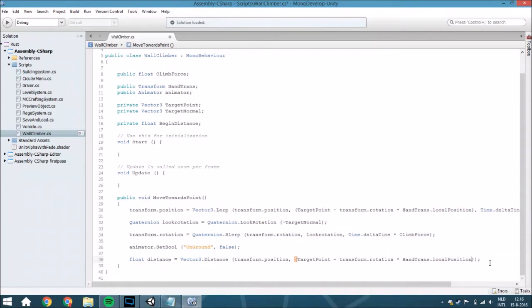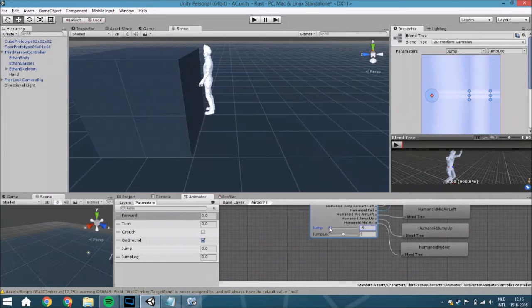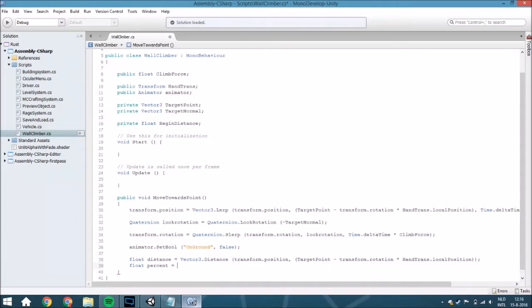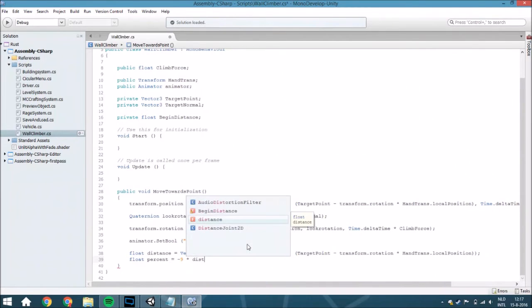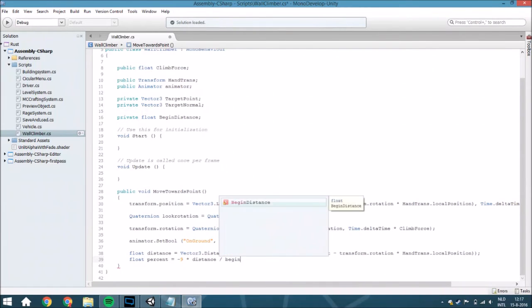Now we're going to calculate the percent. The percentage is not going to be the actual percentage. We're already going to do one step ahead, because I know the maximum is -9 on the animation we use. So in the end, we want to set this to -9. So what we're going to do is -1 multiplied by the distance divided by the begin distance.